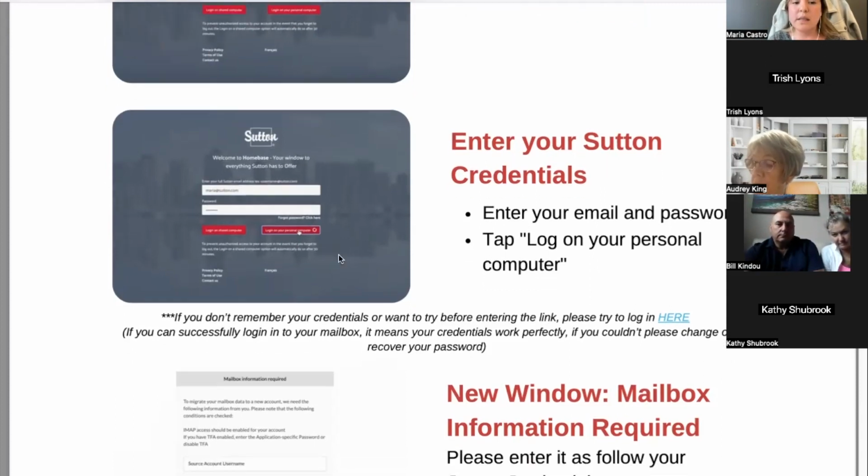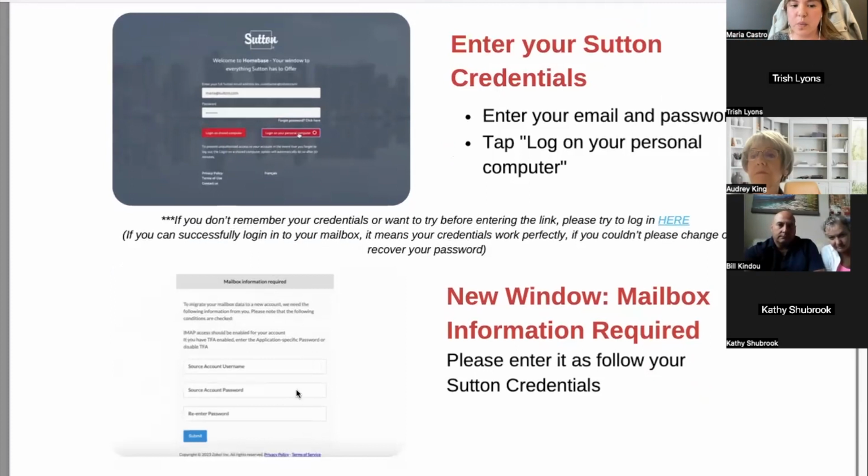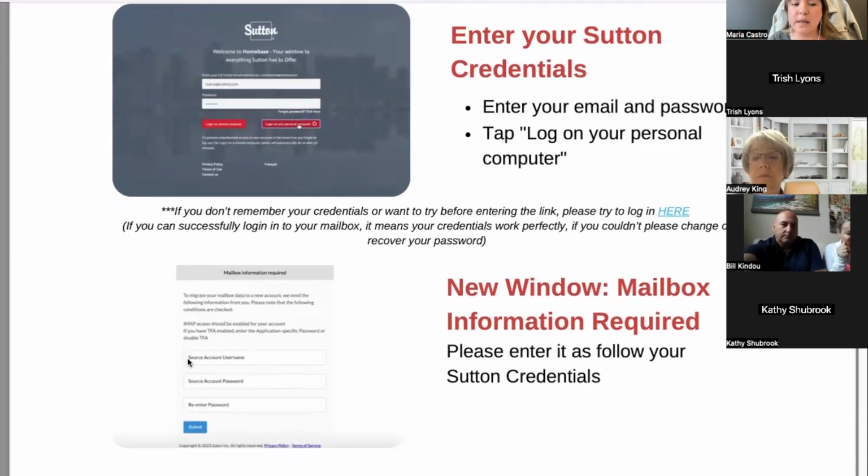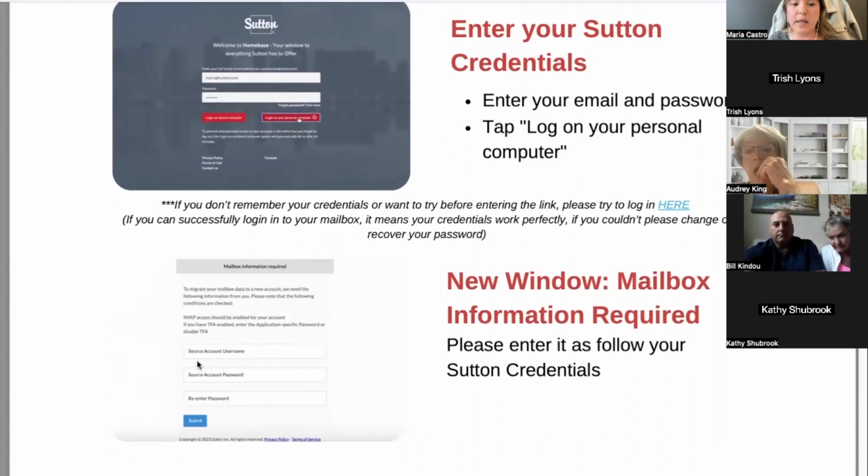Once they complete this step, entering the credentials and the password, and then clicking on login on your personal computer, a new window will show. As you can see, there are 3 lines that they have to fill out. The first one, source account username, is the Sutton email. No Gmail, no Outlook, no personal email, the Sutton email, okay? In my case, it is maria@sutton.com in the first line.